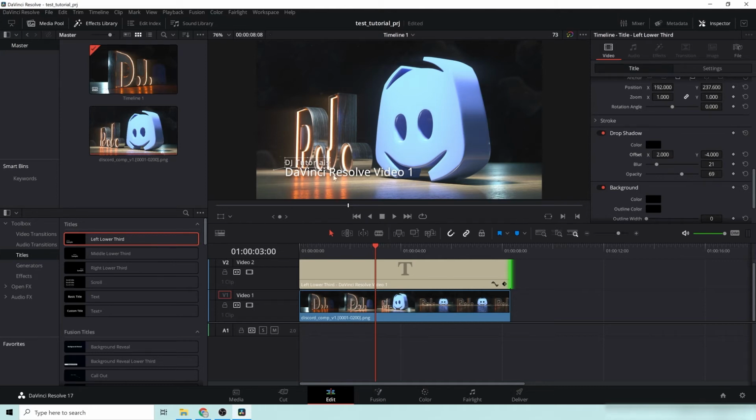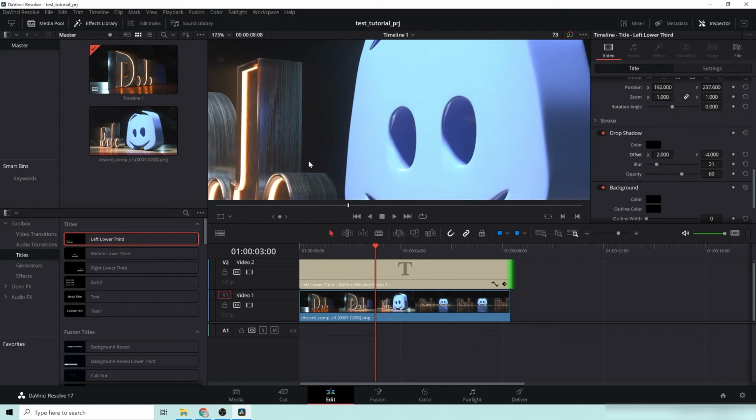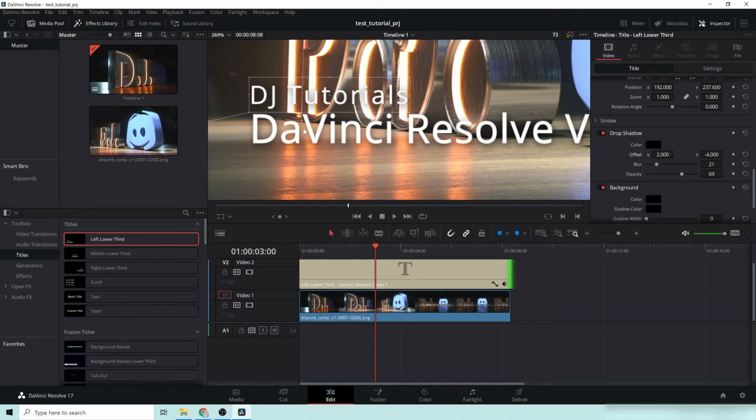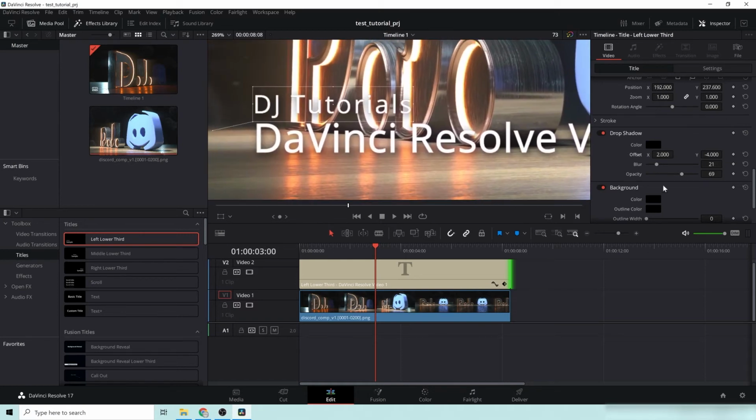And it's kind of subtle. It's down here. I'm going to use the middle mouse wheel and then middle mouse click to move over so you can see it. So here's DaVinci Resolve Video 1. And if we turn on and off with this little slider here, the drop shadow, you can see there is one there, but it's a little hard to see.